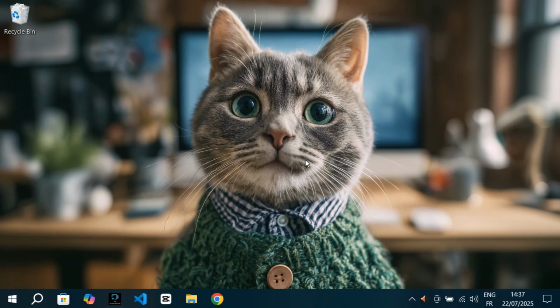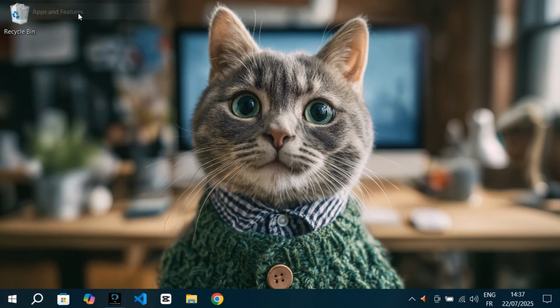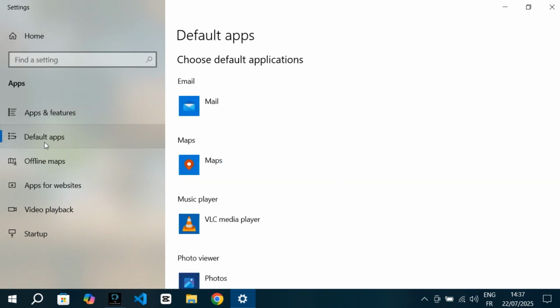So let's get started. First, I'm going to right-click on the Start menu at the bottom left of the screen, and from the list that pops up, I'm clicking on Apps and Features. Once that opens, I'll head over to the left-hand sidebar and click on Default Apps. This is where Windows lets you choose which apps open different types of files and links.